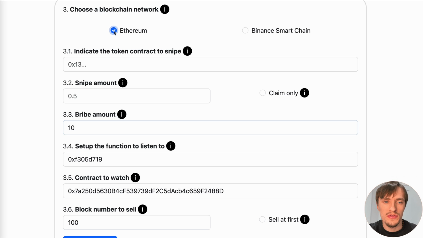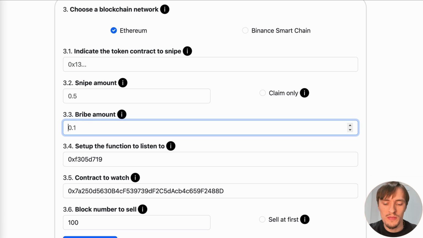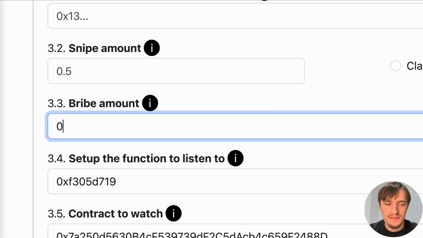For Ethereum, again, you can do 1 Ethereum. If you don't want to risk much, you can do 0.05 Ethereum, and a good bribe amount will be 0.05. That's just a standard if you don't know what to set. Now, let's say you really want the token, so you do 0.5. That will increase the chances of you landing on the first block.